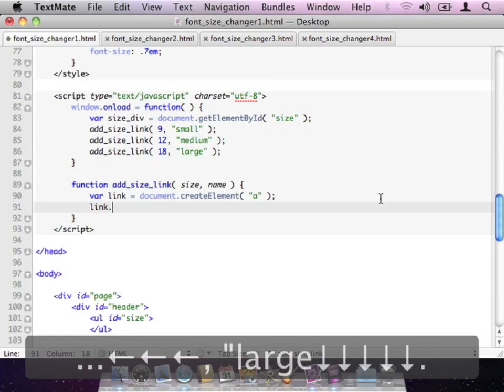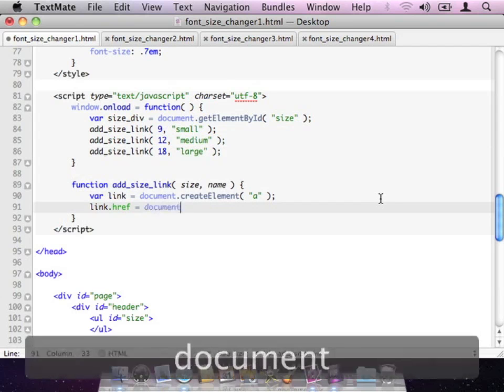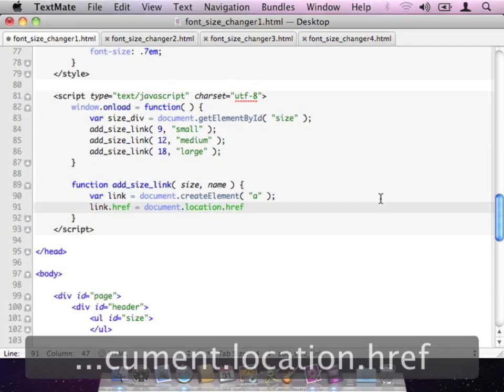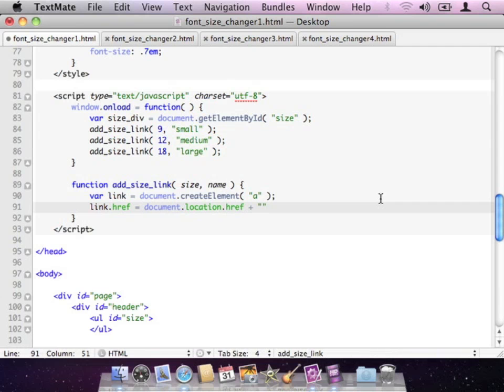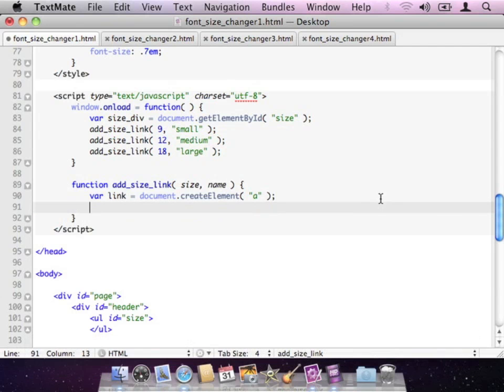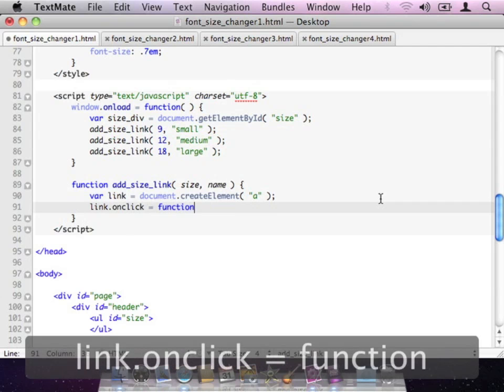So I'm going to do link.href equals, and I want it to link to the current page, so I'm going to do document.location.href. That'll get the URL for the current page, and then I'm going to append to that. Do I need to append anything to that? Actually, now that I think about it, I don't need the actual link part itself at all. So I'm going to just simply need to add an onClick event for it. So let's just do link.onClick equals and put a new function in here.